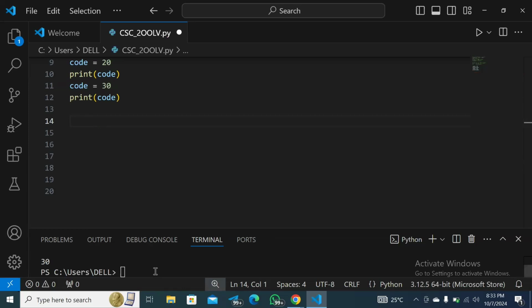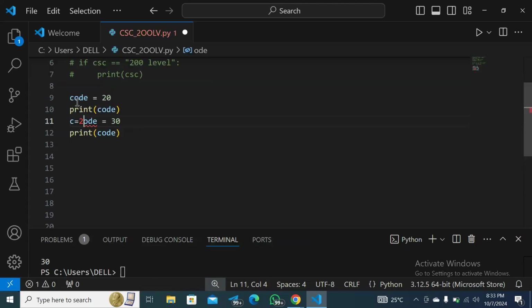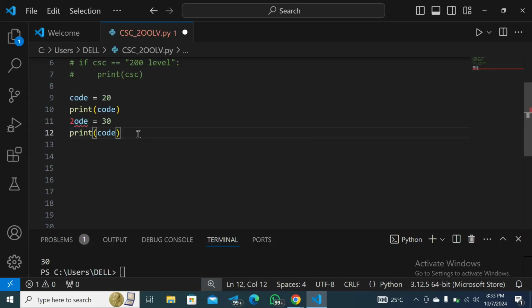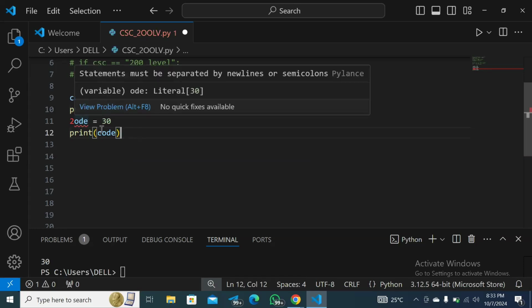Okay, now another rule that governs the variables is that a variable name cannot start with a number. For example, here we cannot start with two. We can't start with one, because it's against the rule of naming a variable. It must not start with a number.